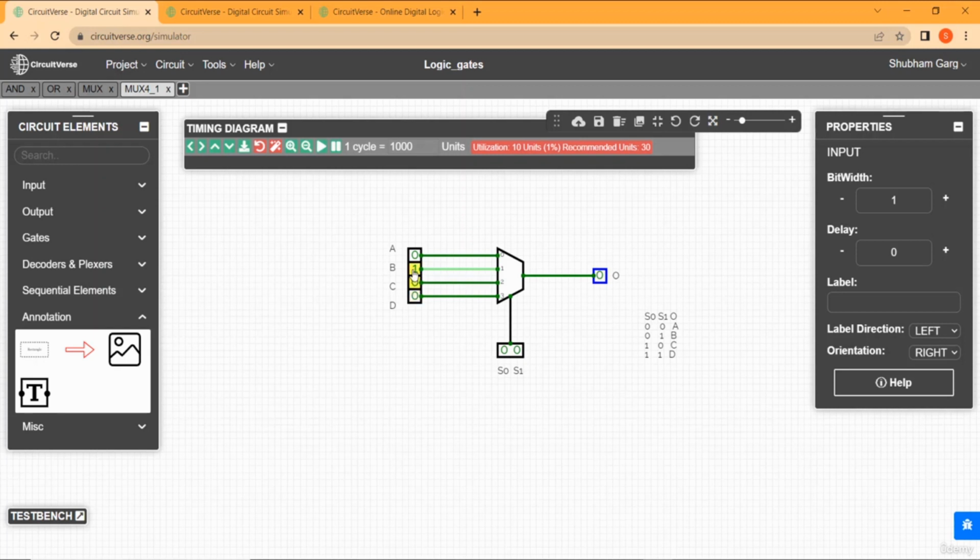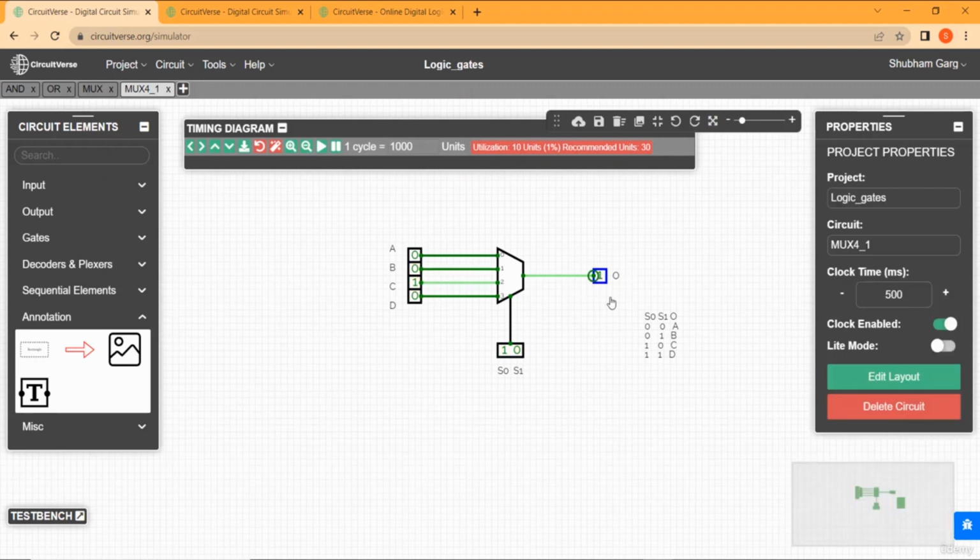So now let's make B 1, all the others are 0, and we are going to change S1. Now we can see when S0 is 0 and S1 is 1, the output will be the value at B. The moment I make S1 1 and S0 0, 1 travels to the output. Similarly, when I make them 1 0 and make C 1, you can see C travels to the output.